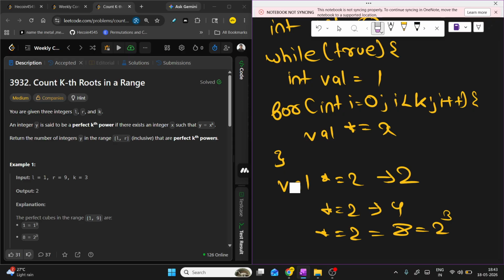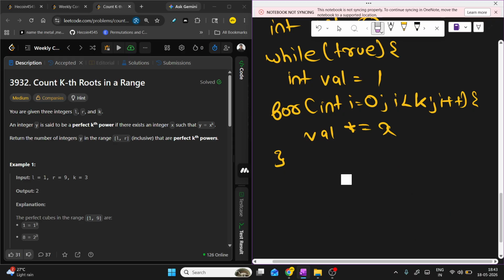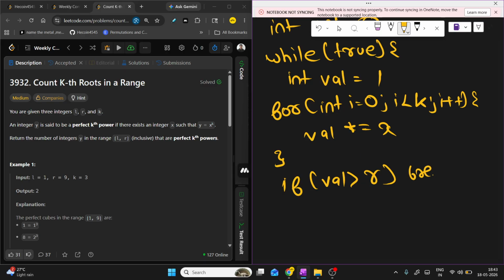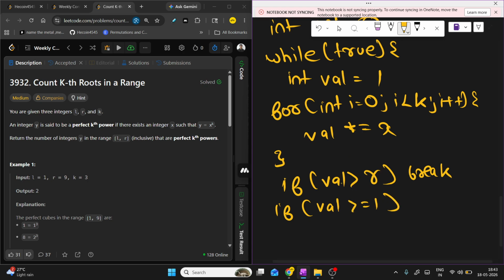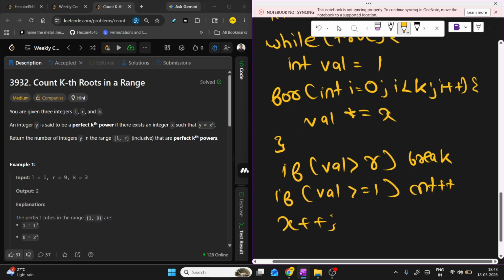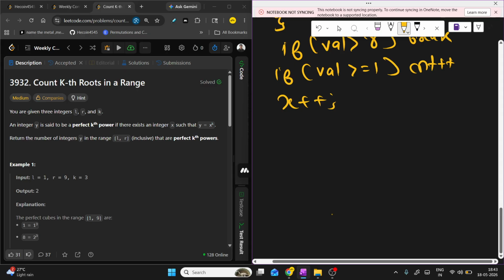Okay. Now once we have calculated the power, we will write: if val is greater than r, which basically means it is out of range, then we will break out of this loop. If it is less than or equal to r, we check if val is greater than or equal to l, which means it is in this range. Then we will increment the counter. And at the end, we will increment x because we want to check for x equals 1, 2, 3, 4, etc.